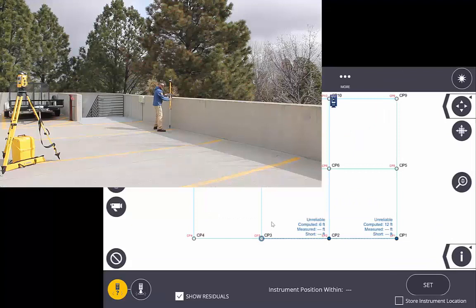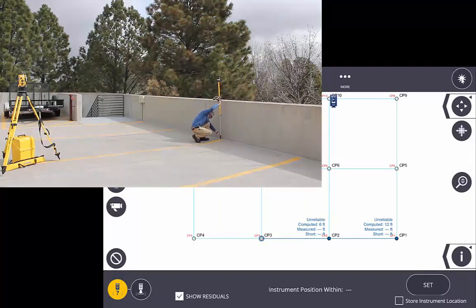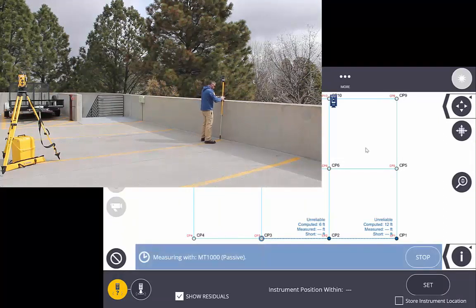Okay, so once again, I've walked it over to control point 3, I set my prism pole up on top of it, I made sure that it's plumb, and now I can go ahead and hit the measure button. And again, it's telling me measuring.